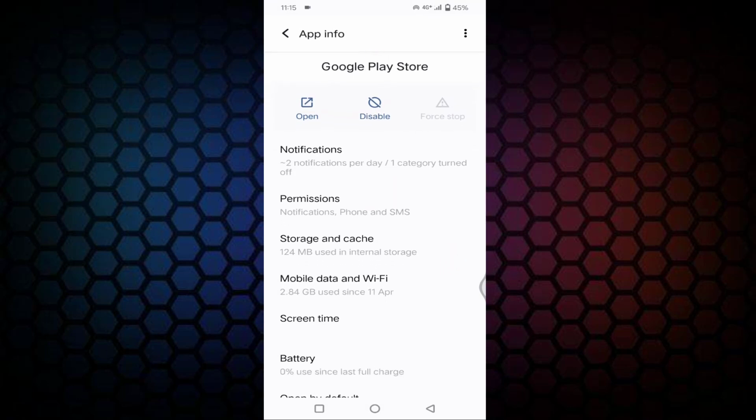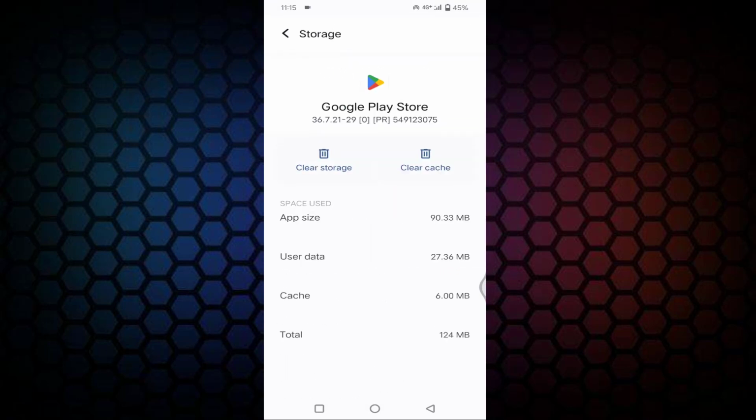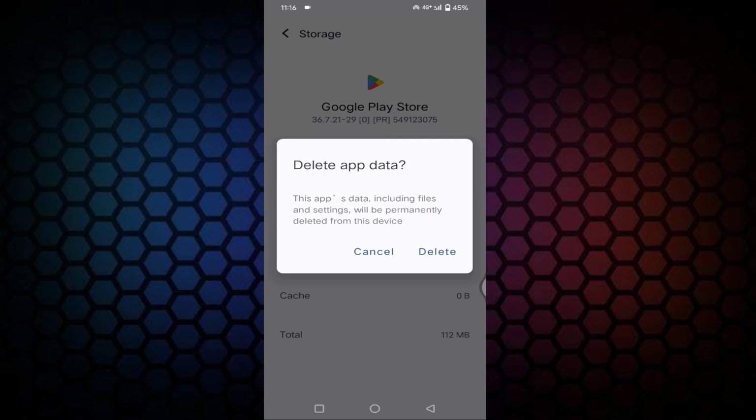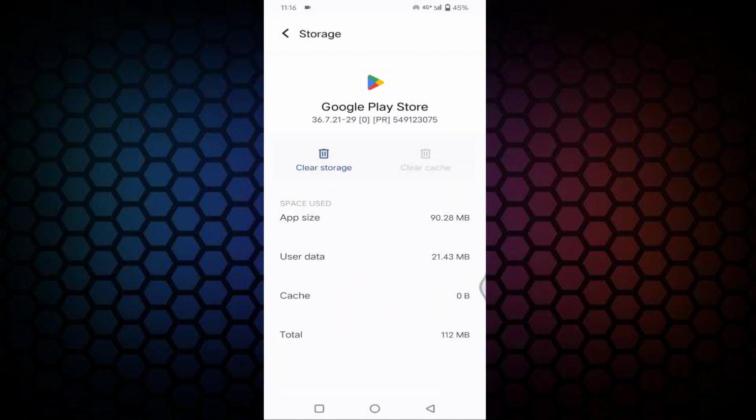After that you can see here Storage and cache, just tap on this. Tap on Clear cache. If you know your Gmail or Google ID, you can tap on Clear storage. If you don't know your Gmail ID and password, then cancel this.